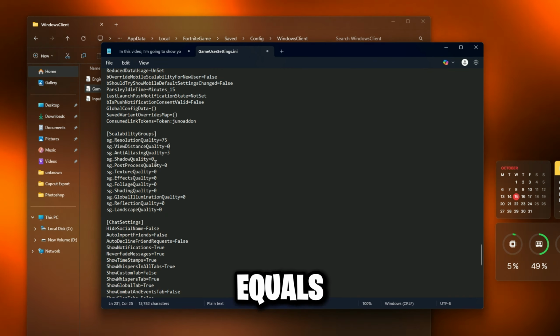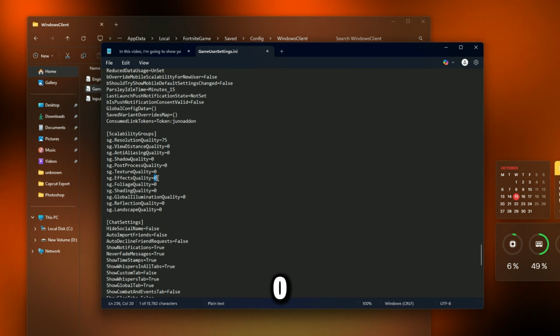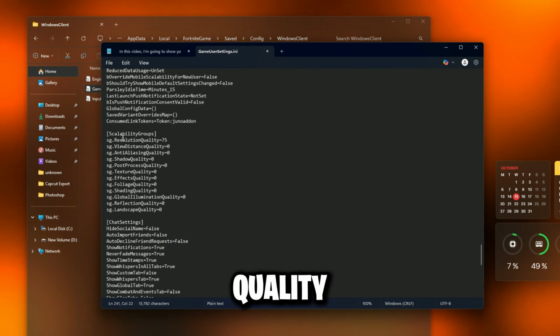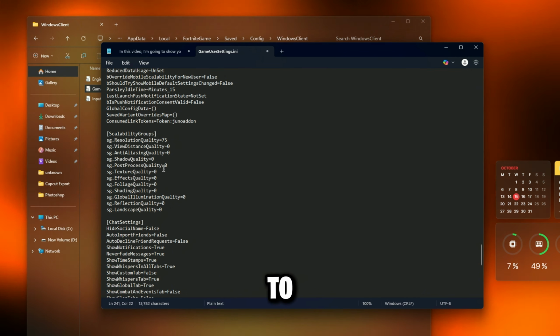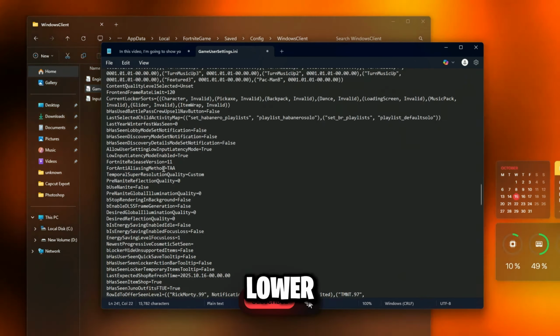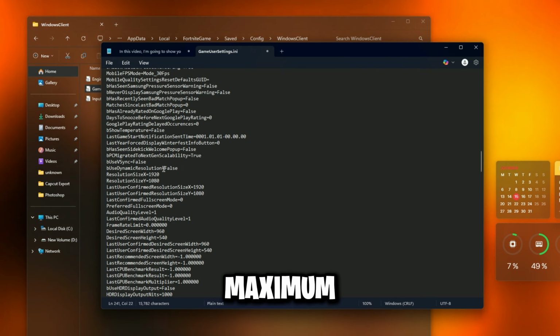ViewDistanceQuality equals 0, ShadingQuality equals 0, AntiAliasingQuality equals 0, TextureQuality equals 0, EffectsQuality equals 0, PostProcessQuality equals 0. Setting everything to 0 forces Fortnite to use its lowest possible visual quality, even lower than the settings menu allows. This gives you the real potato graphics look and maximum FPS.